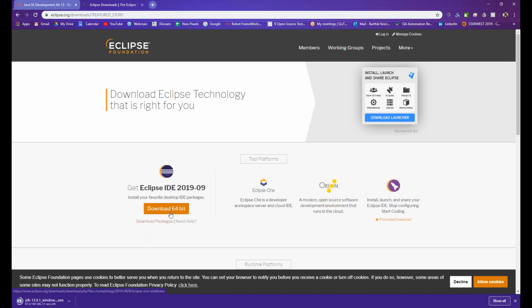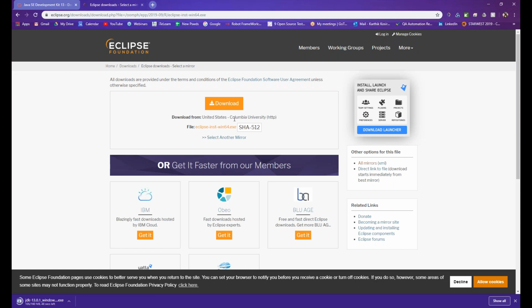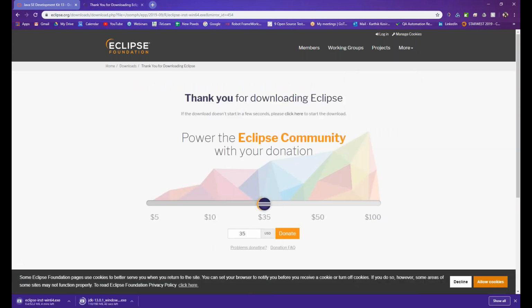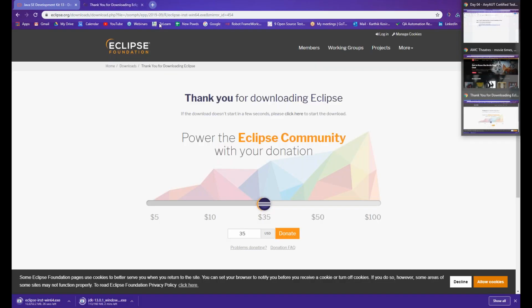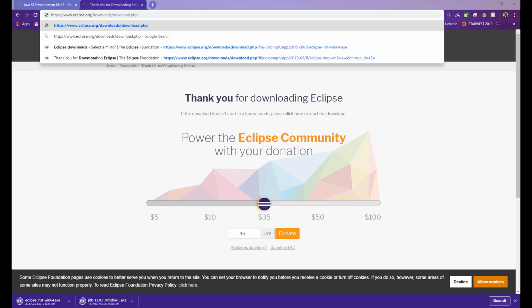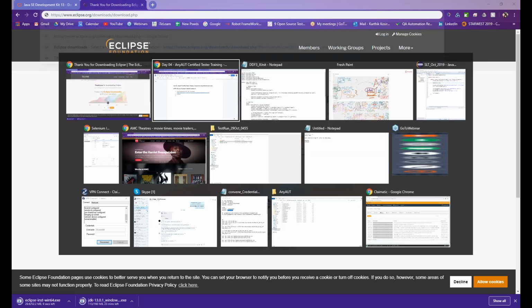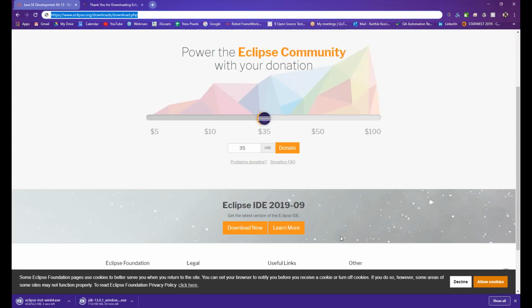So it's recognized that mine is a 64-bit Windows machine. So I'm going to click on download, and it takes me to one of the servers to download this. So we have two things so far that have come our way. Eclipse. Thank you for downloading Eclipse. It's downloading, team.